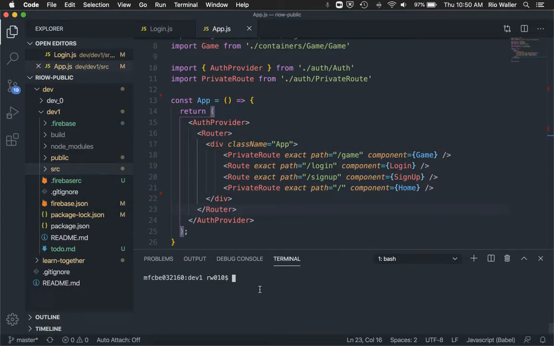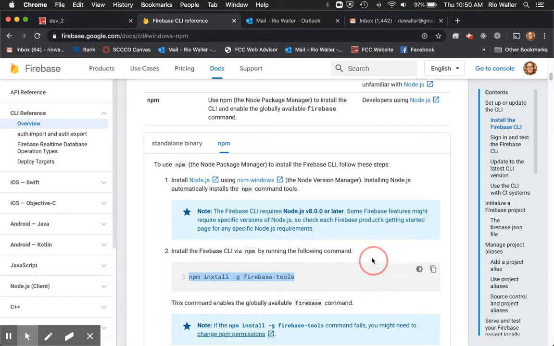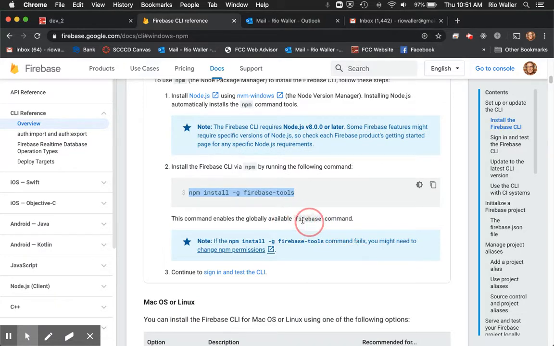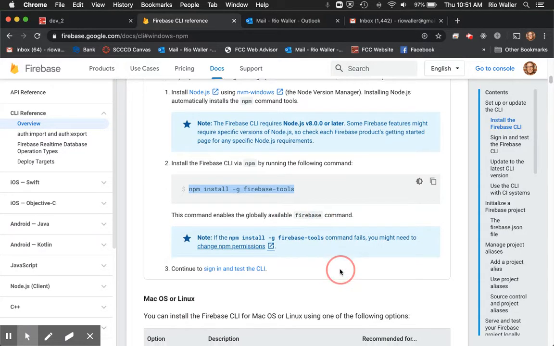Now, in this case, because you're installing this tool globally, you don't have to be in your dev directory, but I'm just showing you from there. And then you can just do that. Now, I've already done it, so I don't have to. If you have any issues with that step, it shouldn't be a problem, but again, we'll have to do a little troubleshooting if you do.